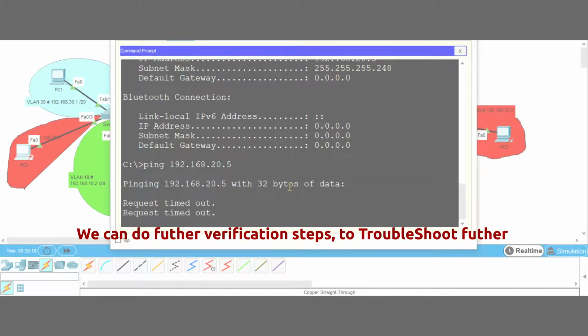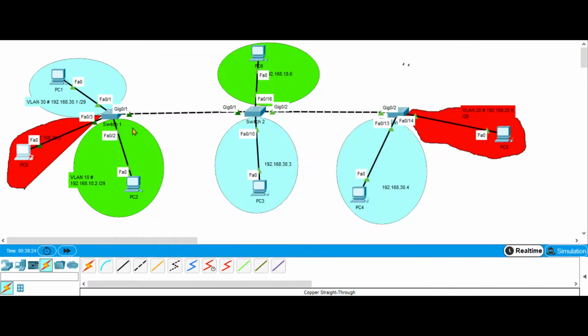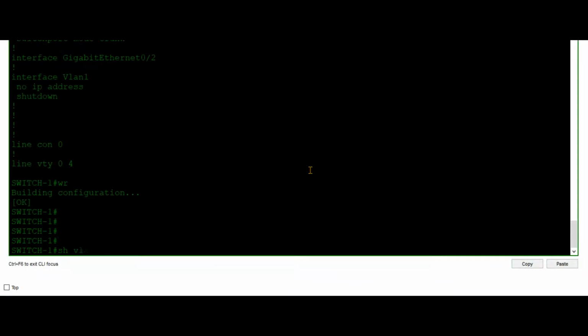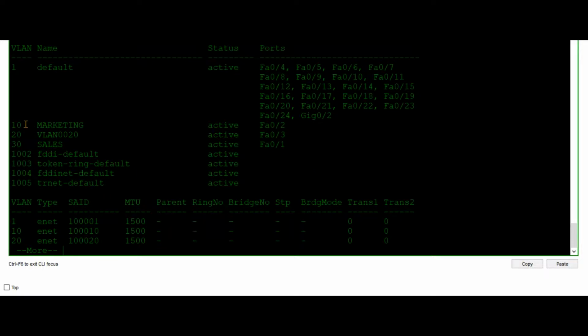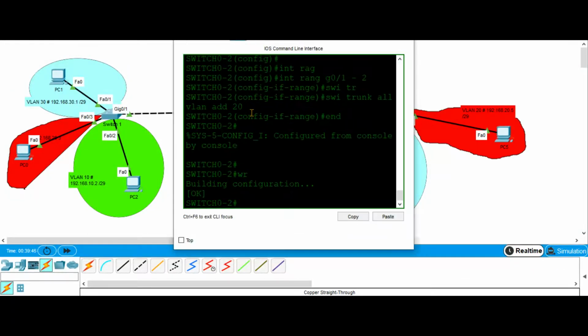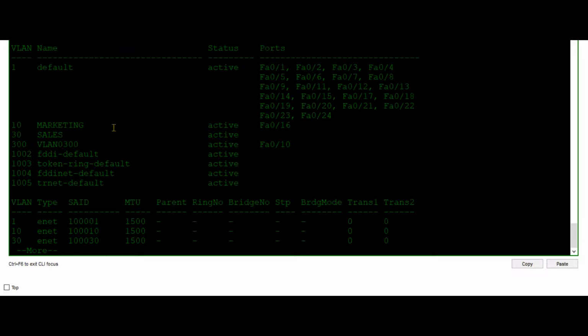The other thing is we check that all the switches have VLAN 20 created in them, because if these switches are not created with this VLAN, they will not be able to propagate information about that VLAN. So we display the VLAN information on this switch. Here we are in switch 1, and we can see that this switch has VLAN 10, 20, and 30 created. So we go to the next switch, switch number 2, and display the VLAN information. Here you can see VLAN 10, 30, and 300. So VLAN 20 is not created.